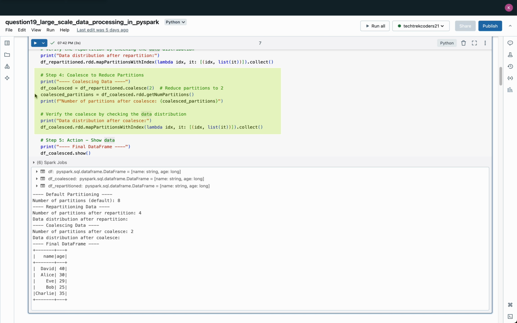As with the previous step, we verify the number of partitions and inspect the data distribution using mapPartitionsWithIndex. Coalescing is a great way to optimize resource use while maintaining efficiency. Step 5, final data frame and actions. Finally, we perform an action to display the contents of the coalesced data frame. The show method is used to display the data in a tabular format, confirming that the data remains intact throughout the partitioning and coalescing operations.